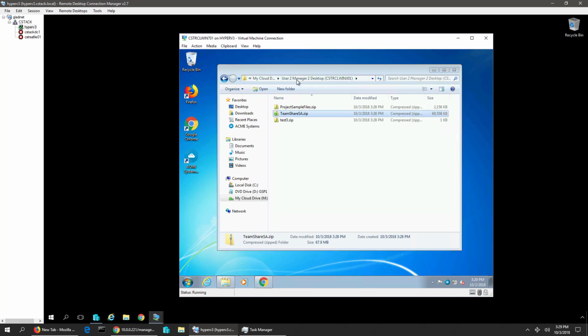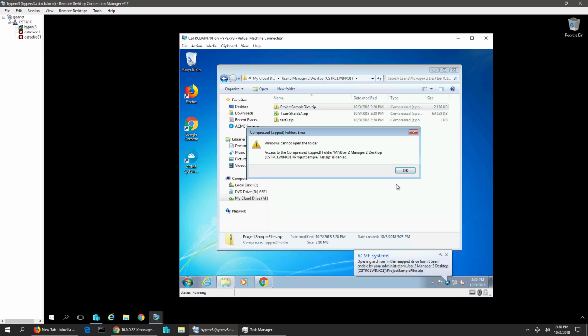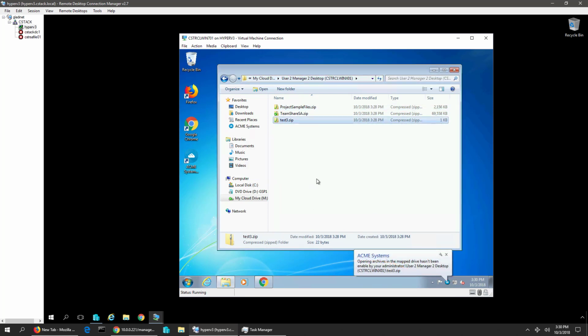So how do we solve that? I'm going to try this other one. You notice there's a different icon there, so let's try that one. I get the same answer. And we'll try this one, same answer. Okay, so the solution is to change a setting in your group policies.